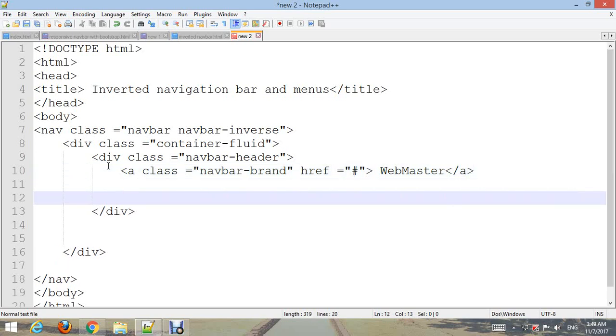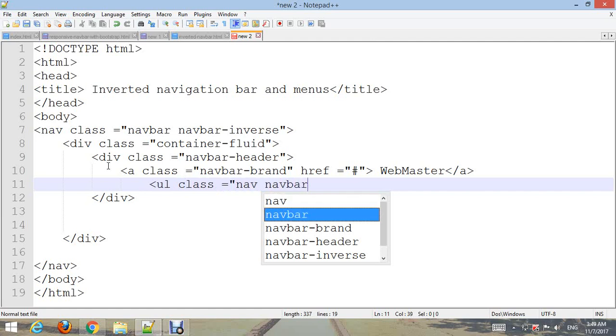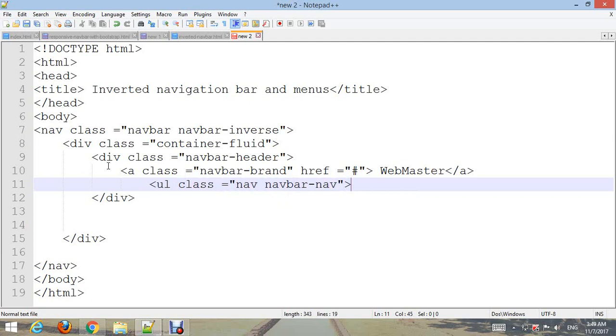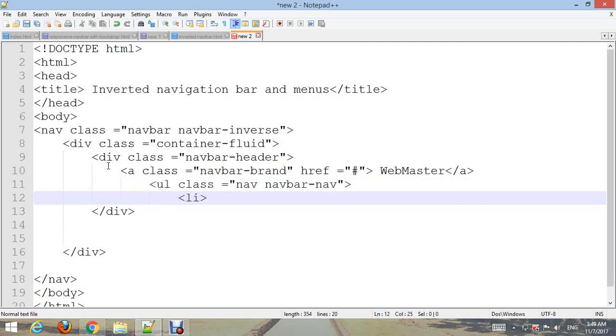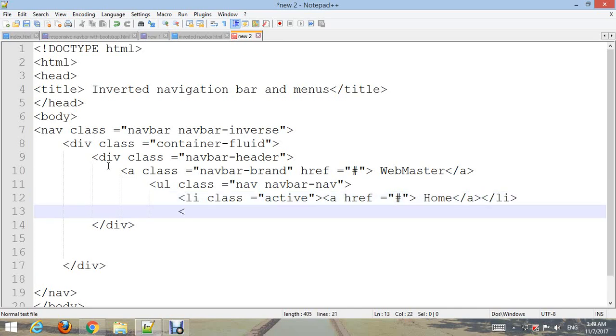Add a UL, also add the class: UL class nav and navbar-nav. Add an li class for the active link, active, and a href, Home, close a, close li. Add li also for other menus, and a href, News, and close a, close li. Copy it.